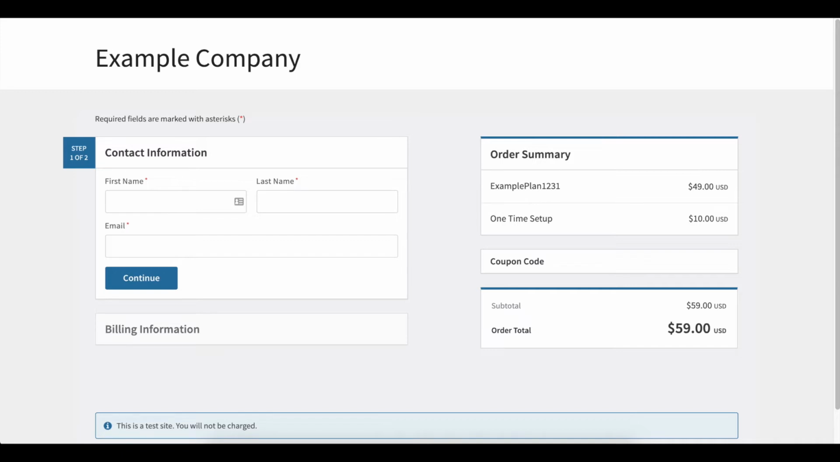So you can see here a checkout page, the hosted payment page, has been generated for our example plan 1231. So if I was to sign up, my order total would be $59. I would enter my contact information, anything else that's required, and then go ahead and submit. Okay, very easy to do.